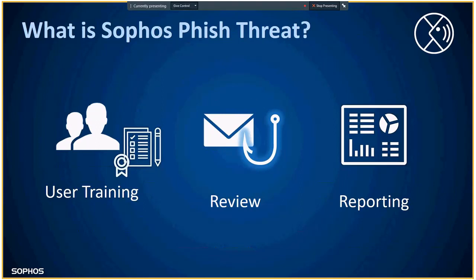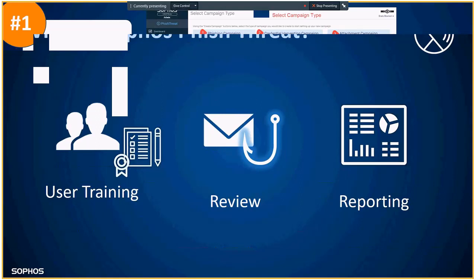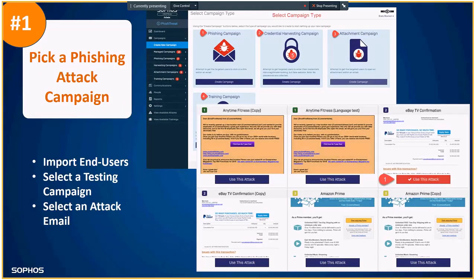First of all, you pick a phishing attack. There are several templates. You have phishing campaign, credential harvesting campaign, you have attachment campaign. That's where you have office files like Microsoft Word and Excel with ransomware payload. Then we have the training campaign. All of these campaigns are just simulations. They are not going to infect your network. They're just there to help you identify phishing attacks.